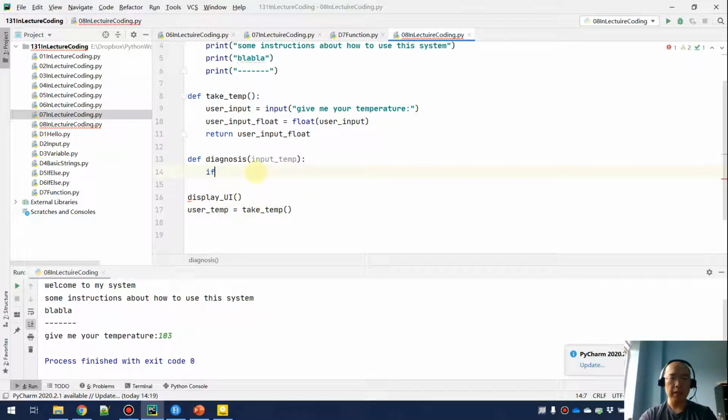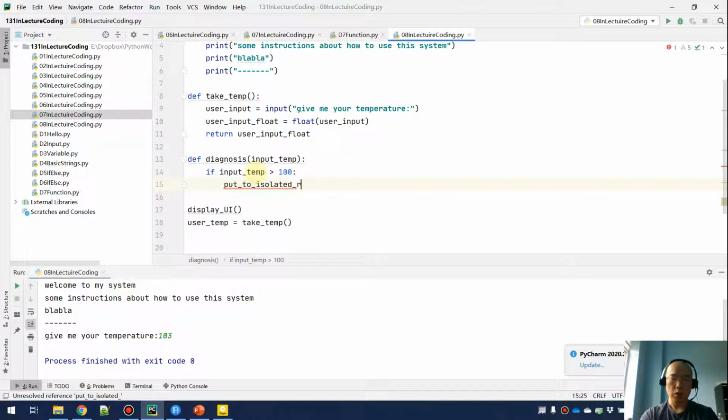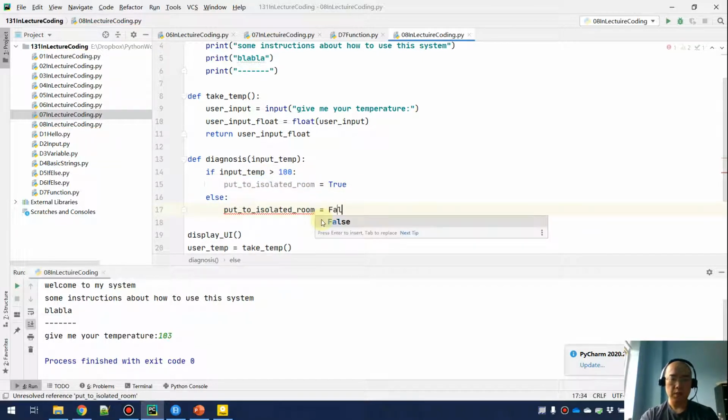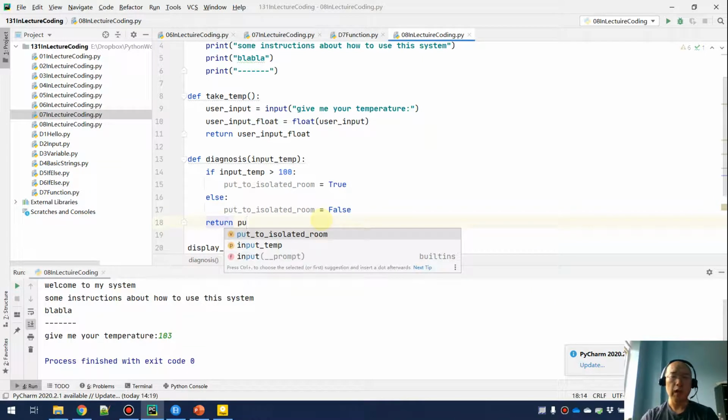Okay, so what the logic should be, I'm just gonna set a line, say if the temperature is higher than 100 degrees, then I'm going to put this person into the quarantine. So if input temperature is greater than 100, then put to isolated room equals True. And otherwise, I can say else, put to isolated room equals False. And eventually I want to return this put to isolated room.